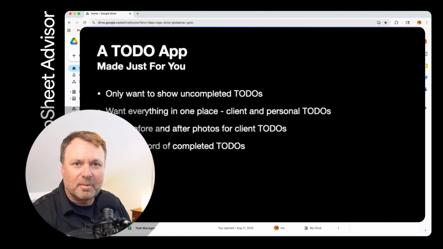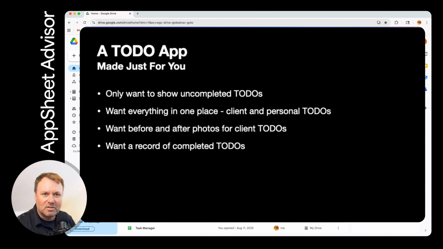And I'm going to switch over to my presentation view here. And what we have here is basically the requirements that we're going to work with for this app. So the first thing is that we only want to show uncompleted to-dos in our list.